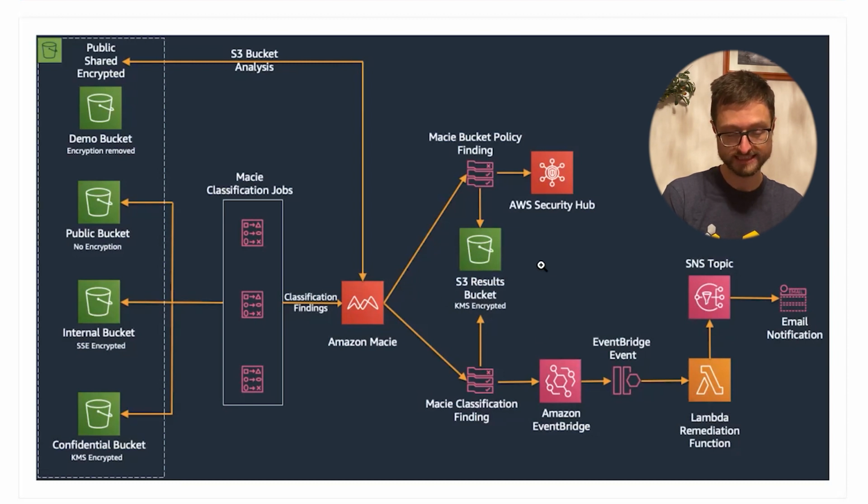I guess the fourth bucket, no, the fifth bucket on this architecture diagram. So there's the Macie bucket policy finding and also the Macie classification finding. And both of those go to that S3 results bucket. And then it looks like that also triggers an event via Amazon EventBridge. So that EventBridge event will trigger a Lambda function, which does some remediation of those findings. I guess once it's done remediating, or once it starts, or both, there's an SNS topic that will trigger an email to be sent. Cool.